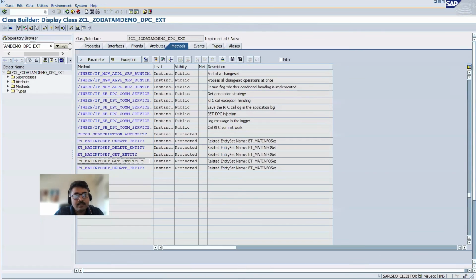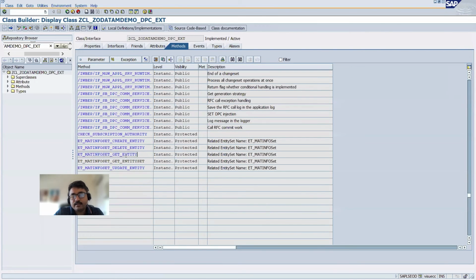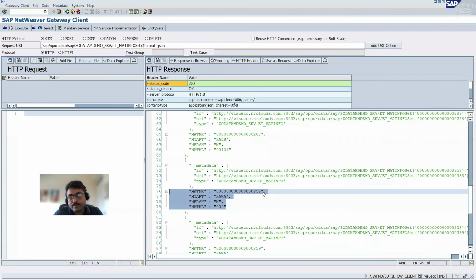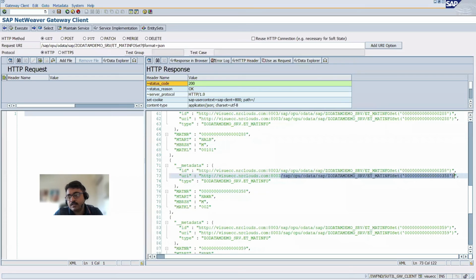Here, just go back, and this is get entity. If you want to get just a single record, this is the URL to get the single record information. If I want to get the information about this material, you can paste it over here and press enter.